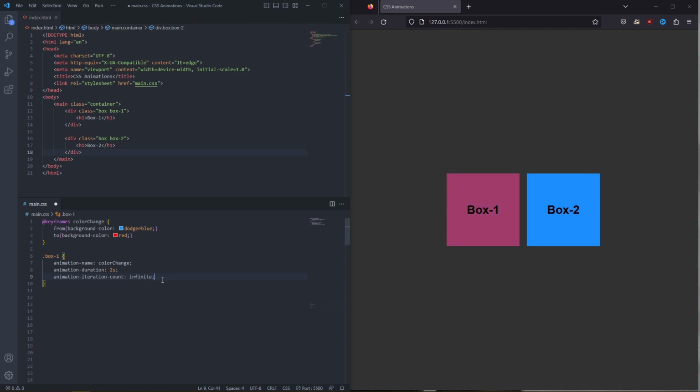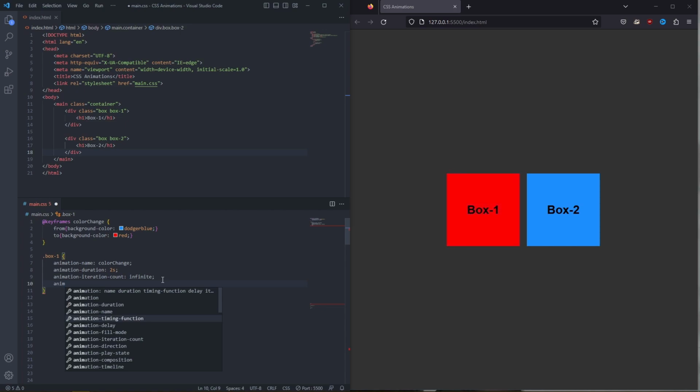Now from here, you can target other things as well, like animation-delay over here, which would delay the animation for the amount of seconds that you put in. Then you can also use something like animation-timing-function. Now this is basically the speed curve of your animation.